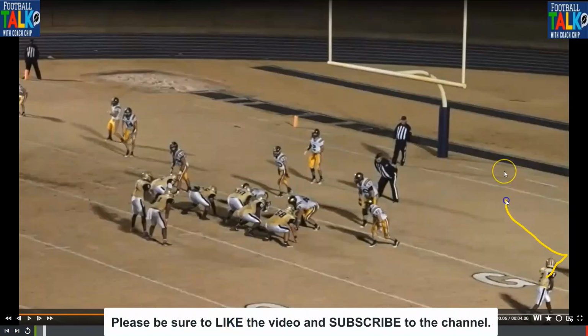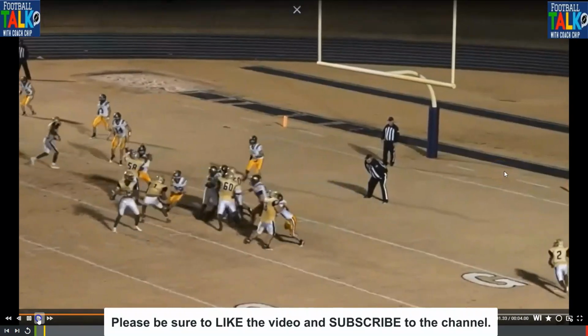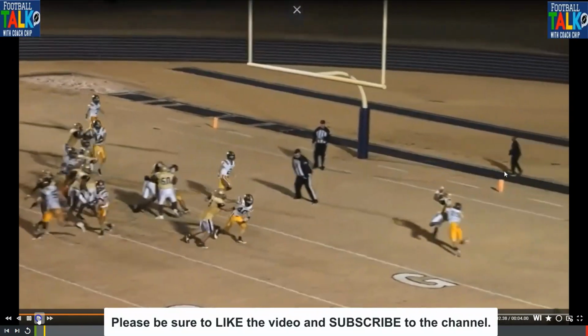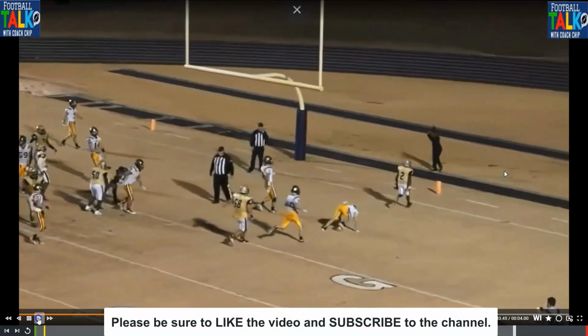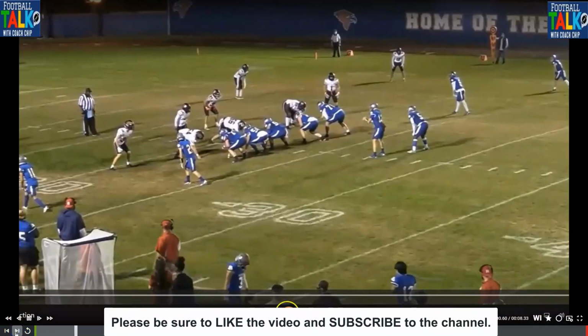Boom. You heard me say it before, and I'll say it again. He'll be as buck-naked wide open as the day he was born. Watch this. Boom. Didn't have to do a great move on him. And there it is. See, running the quick game with run blocking.